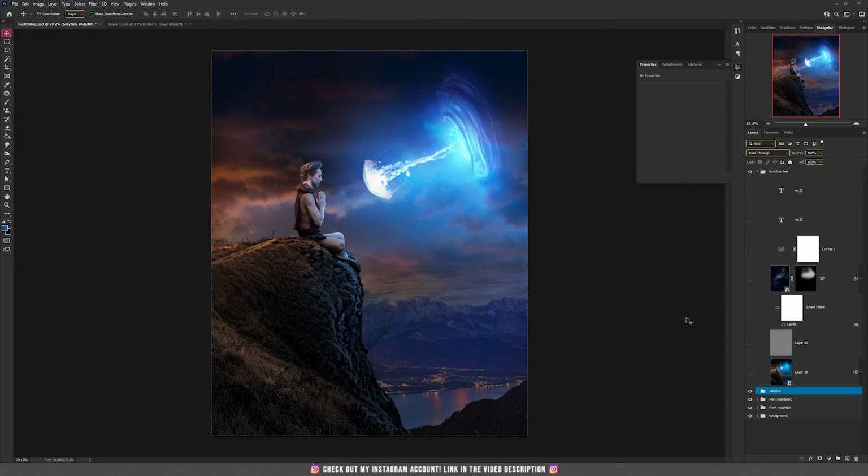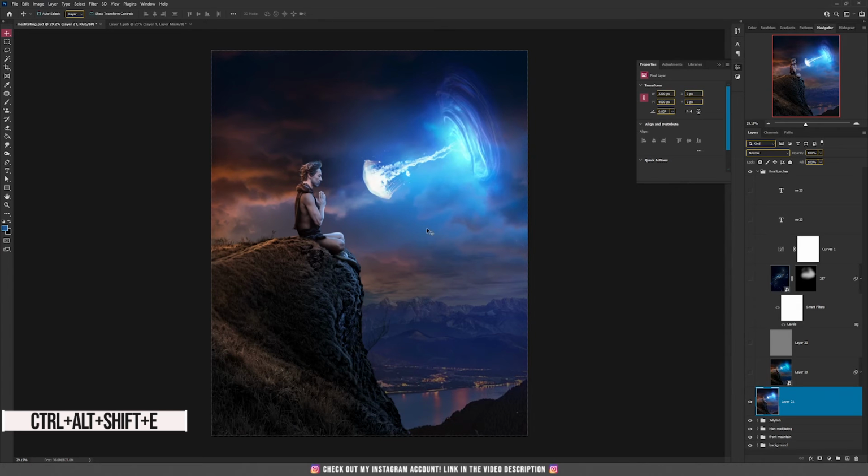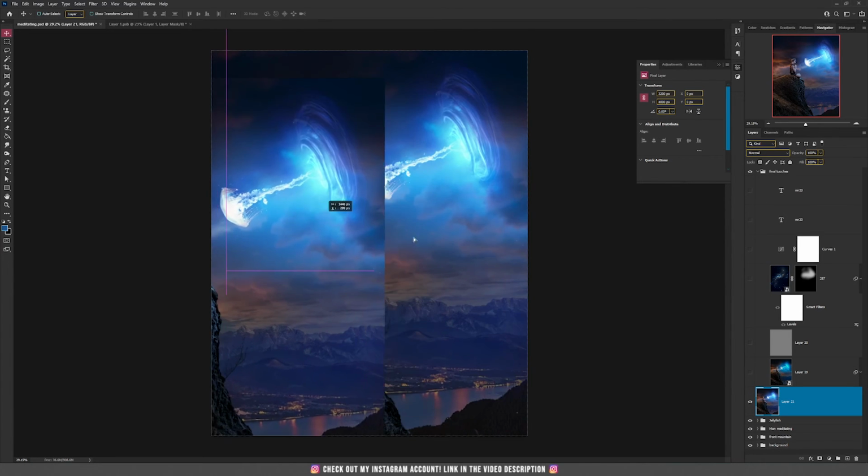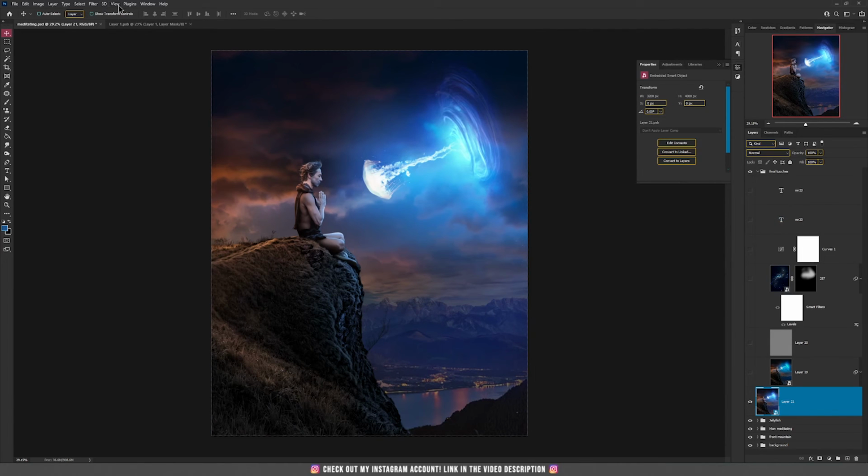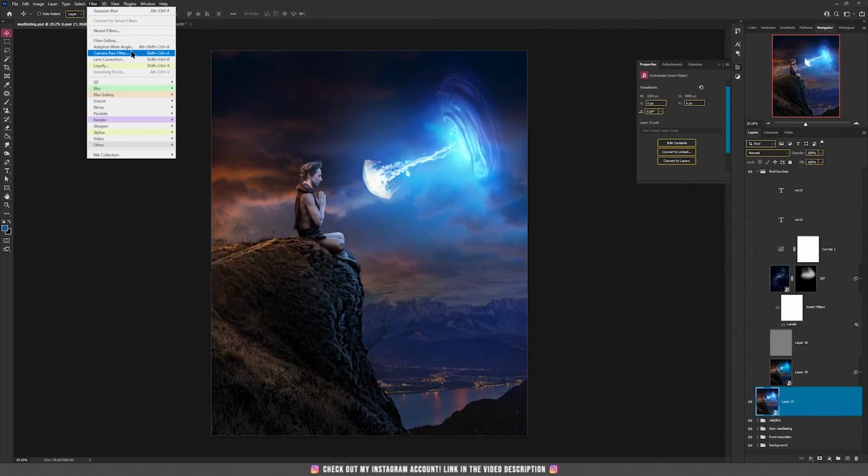After you finish everything, just press Ctrl Alt Shift and I. It's a shortcut, and it will create a layer from all the layers that you have so far, so this picture. Then right click, convert it to a smart object. So go to filter, here choose camera raw filter.